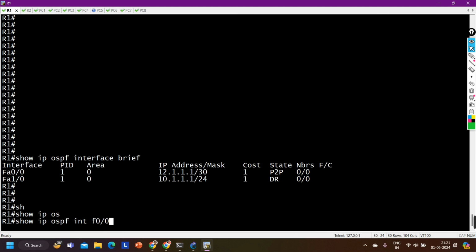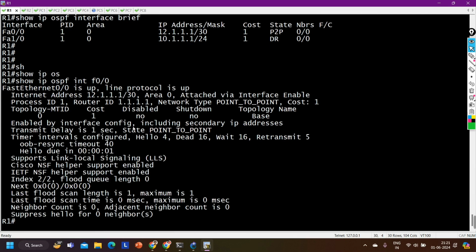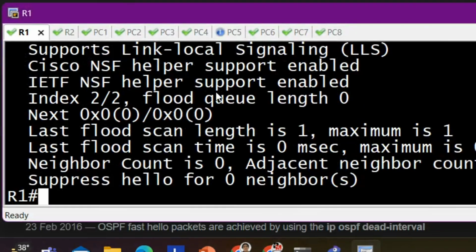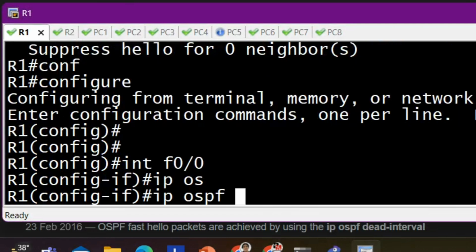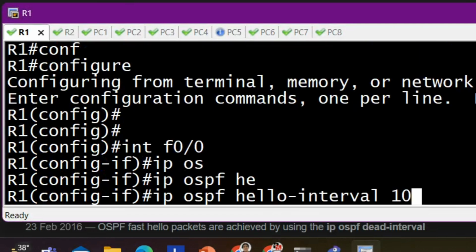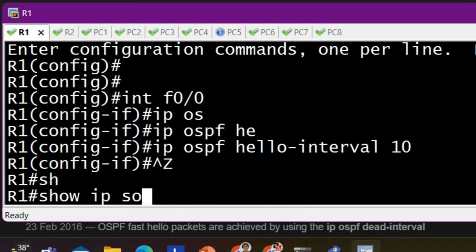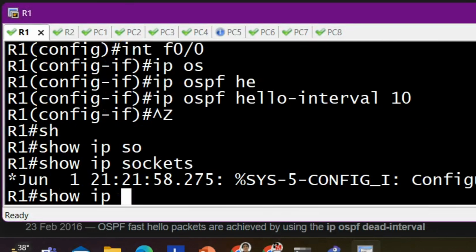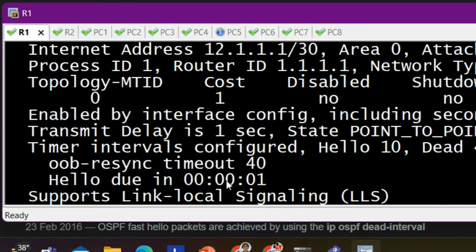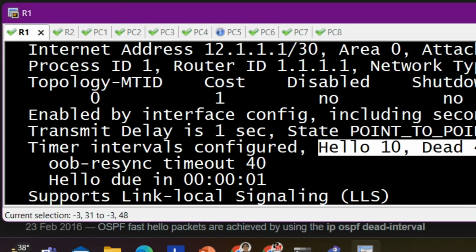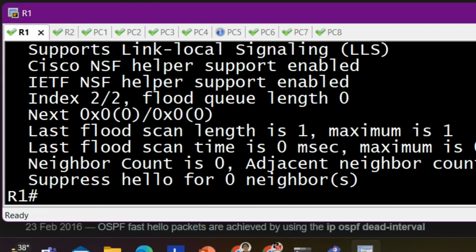So show IP OSPF interface F0/0. Here hello time is what, 4 seconds. Dead time is four times the hello time, right? 16 seconds. So here we need to change the hello time on router number 1. Again go to config t, interface F0/0, say IP OSPF hello 10, right? Now show IP OSPF interface F0/0, you can see the hello time is now 10 seconds and dead time is automatically set to 40 seconds, right?